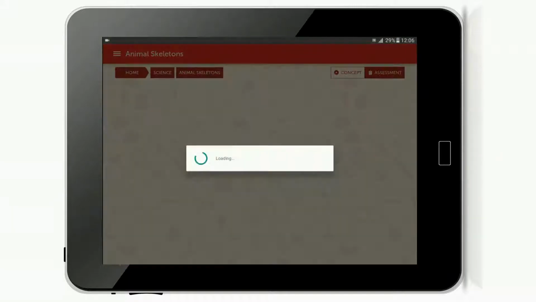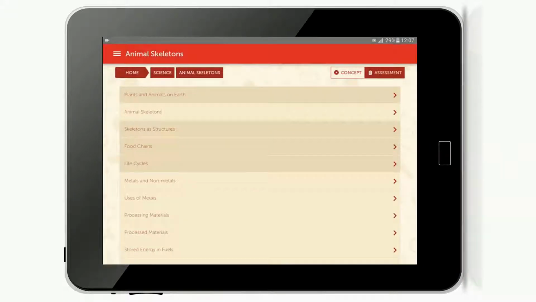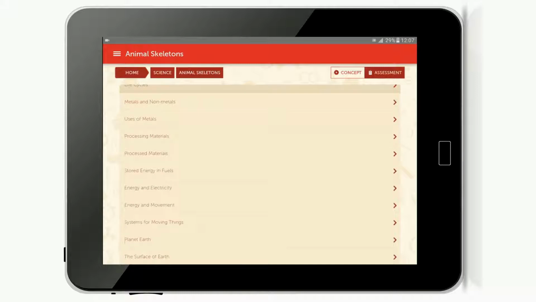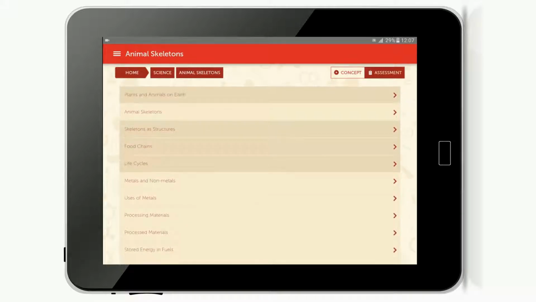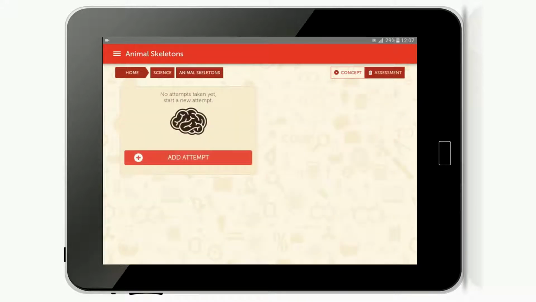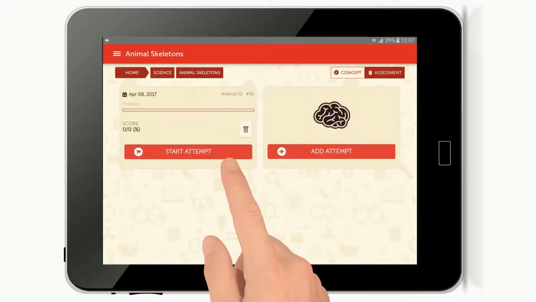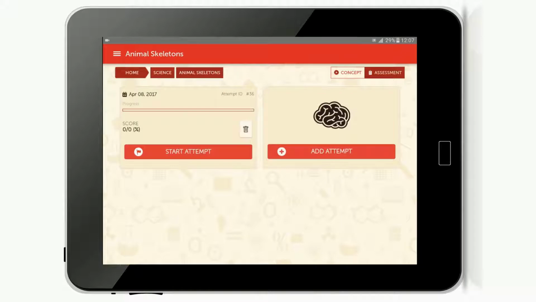The assessment tab lists down the available assessment within a chapter. These are listed by topics or chapter name. The users are allowed to take multiple attempts. To begin, select any of the desired topic and tap on Add Attempt. Tap on Start Attempt to begin the assessment.